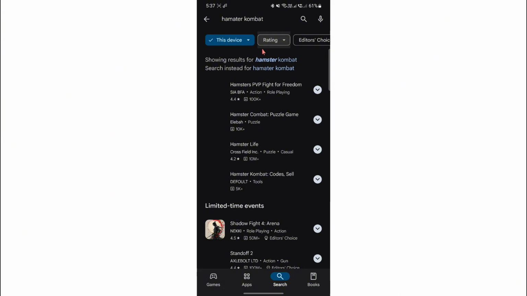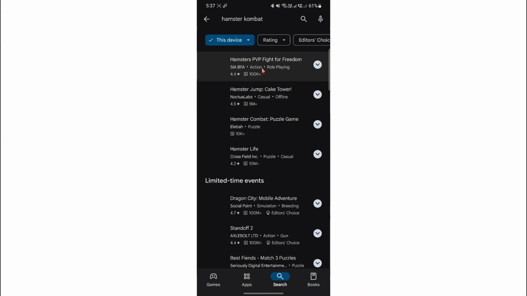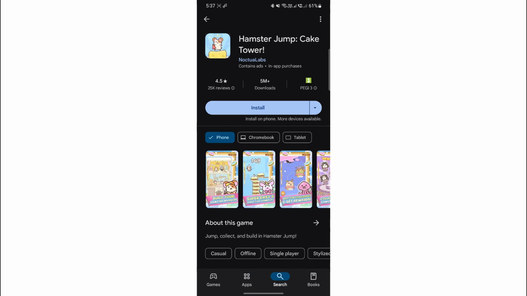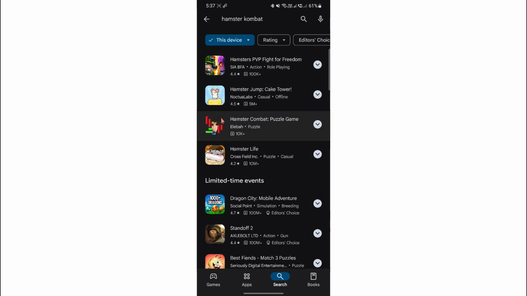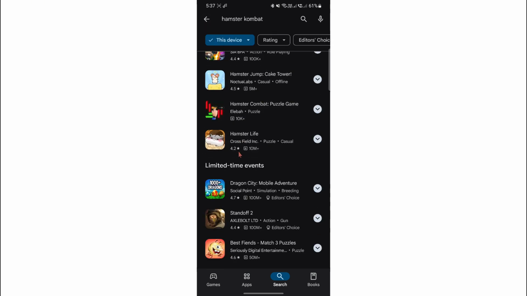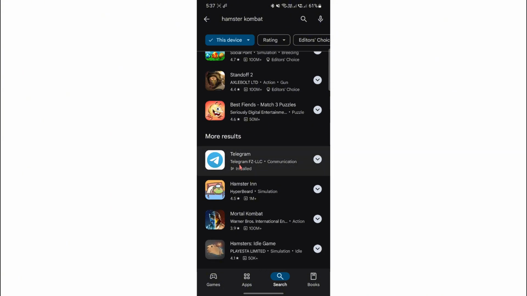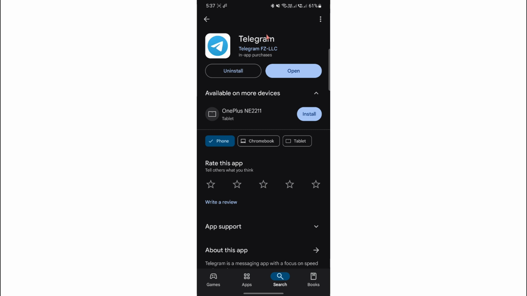Hamster Kombat. Now, you might see a few apps with similar names in the results, but here's an important tip. These are not the real Hamster Kombat apps. You won't find the official app in either the Play Store or the App Store. So where do you find the real Hamster Kombat app? The answer is on Telegram.